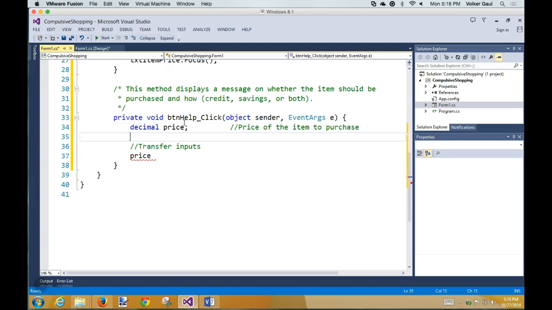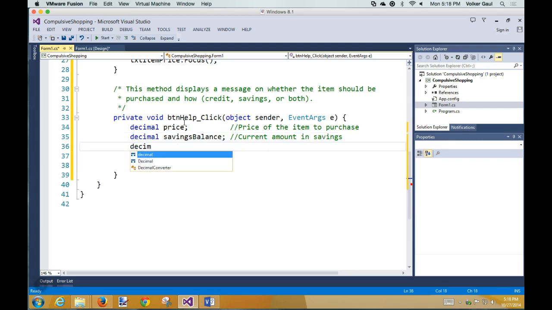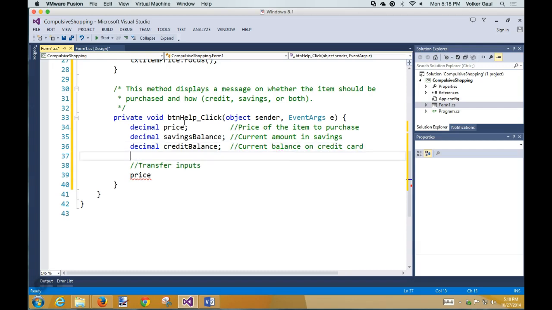And while I'm at it, I'm going to need a few more, like another decimal for my savings balance, and another decimal for my credit balance, and finally, another one for my credit limit. All of these are money amounts, so they're all decimals. Okay, now I should be able to transfer my input.